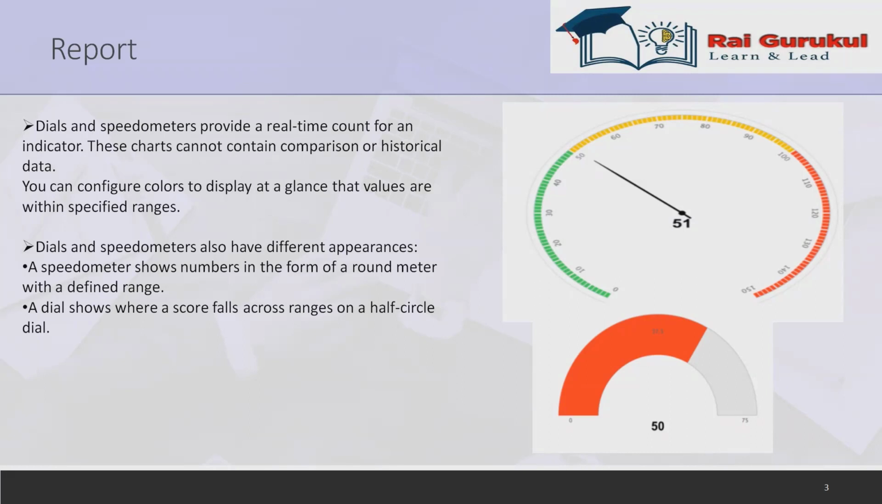The ServiceNow system includes a range of predefined reports that provide data on applications and features like incident management and service catalog requests. We can also create our own reports, and add reports on home pages and dashboards to share information across our organization. In this section, you can see that dial and speedometer provide a real-time count of an indicator. These charts cannot contain comparison or historical data.